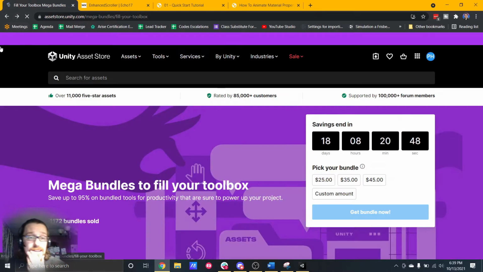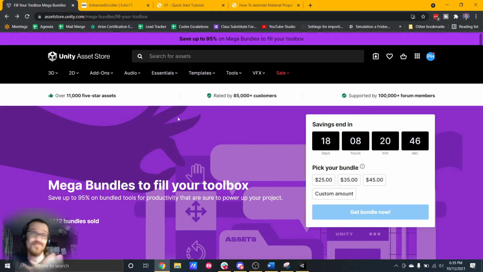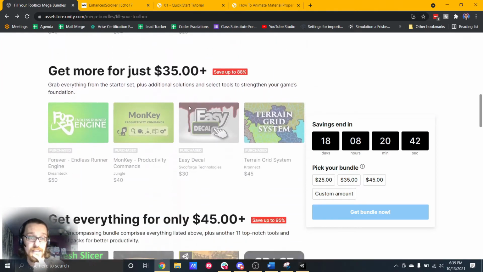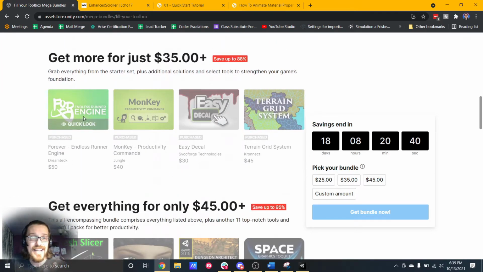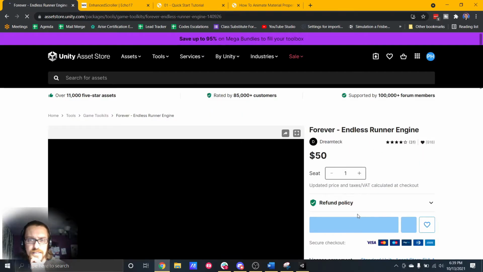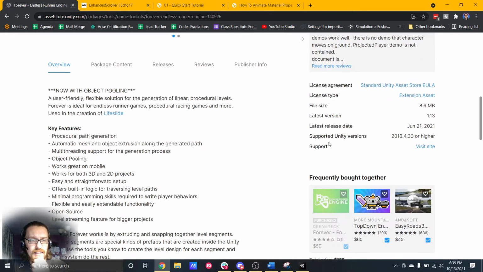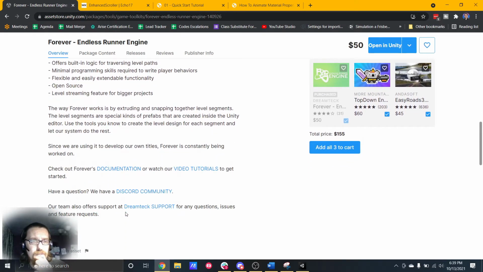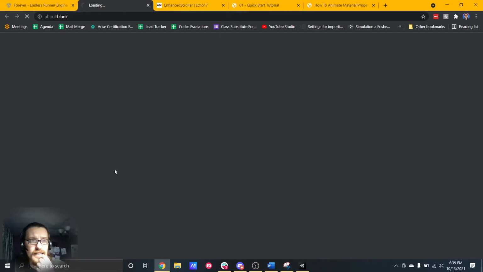And I had it before because I thought I needed it, but again, Unity, I think, steals its ideas from other content developers and they incorporate it into themselves. Here's one I'm excited to check out: the Endless Runner Engine. View full details here. And key features: path generation, automatic mesh and object extrusion, multi-threading, object pooling. Nice. Works on mobile, 3D and 2D, easy and straightforward, offers built-in logic, open source, level streaming feature for bigger projects. Let's check out the documentation.